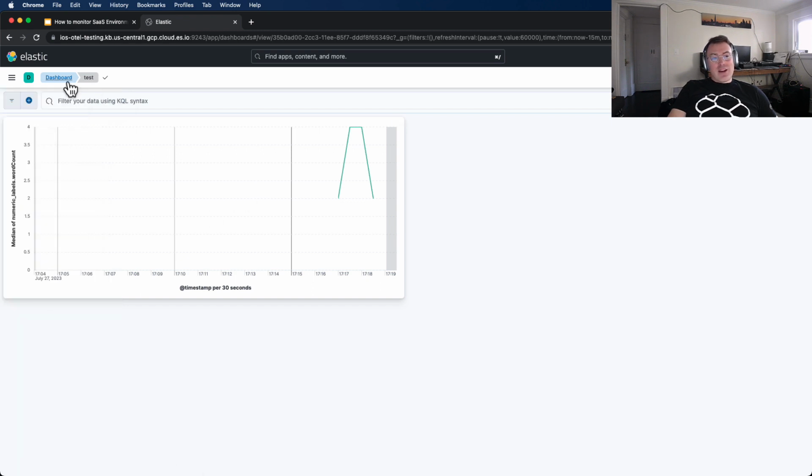So yeah, there you go. That's how you get OpenTelemetry up and running in iOS.